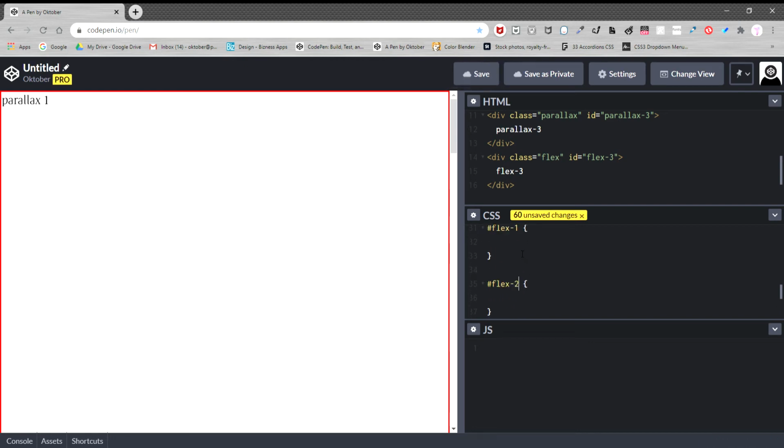That was 2. Cool. And then we'll do parallax, and then we'll just leave everything to parallax 1. Parallax 2. This is just to save coding, so you don't have to rewrite everything for everything. You just group it. And then we'll do, actually we'll just do flex.